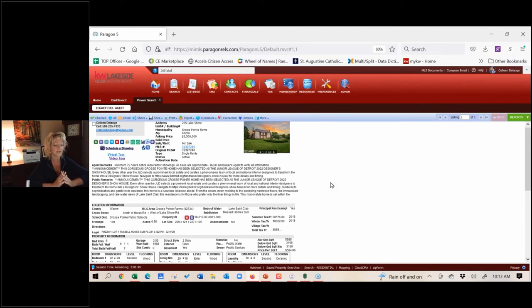So I'm going to say that Jody just showed this property to her buyer. Buyer loves it, and Jody's ready to write the offer. Well, the last thing in the world Jody wants to do is go into a forms program and re-enter all the information that's sitting right here on this page, right?